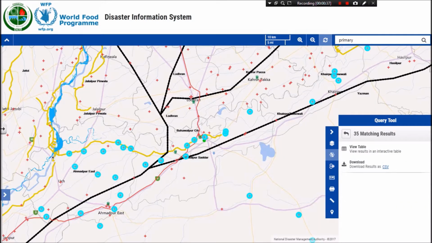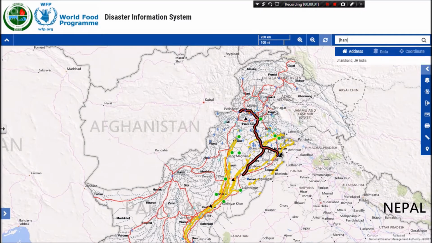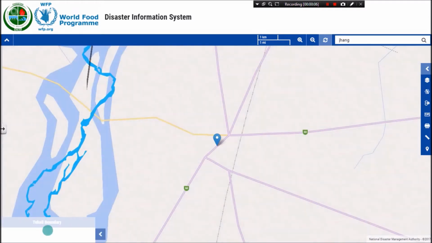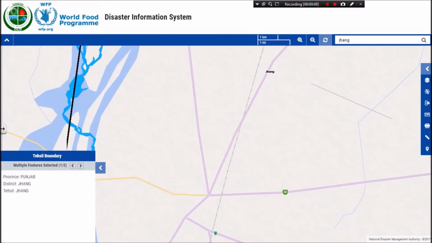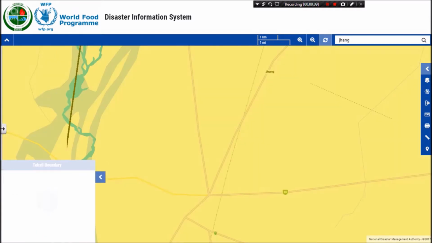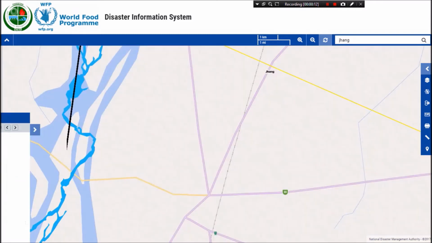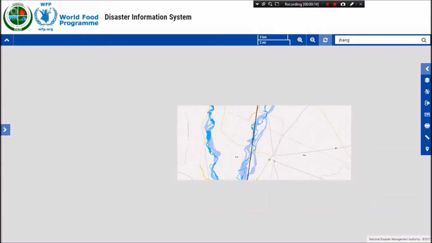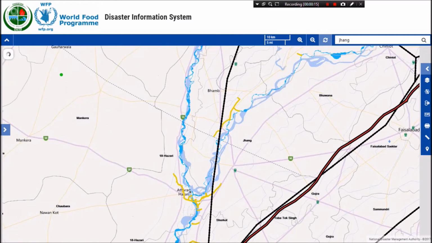We have 35 matching records. In the district Chang of province Punjab, we have a fault line which passes through the upper portion of the district. This is the Sargodha fault, which passes through the northern part of the district.